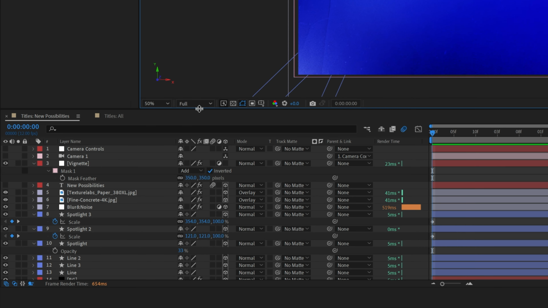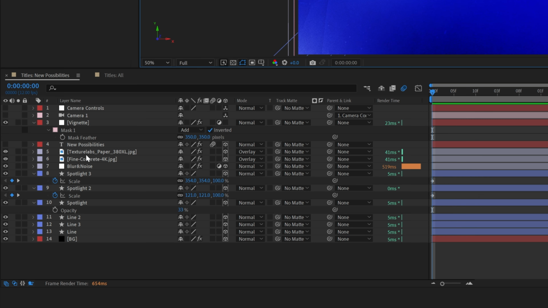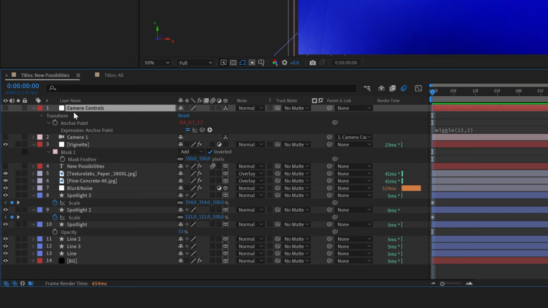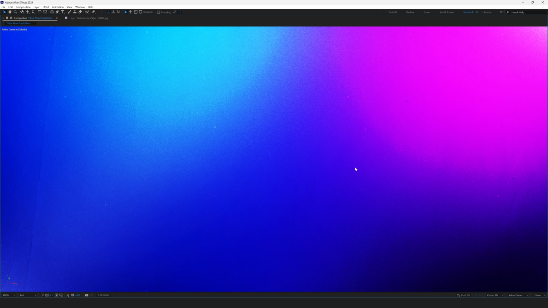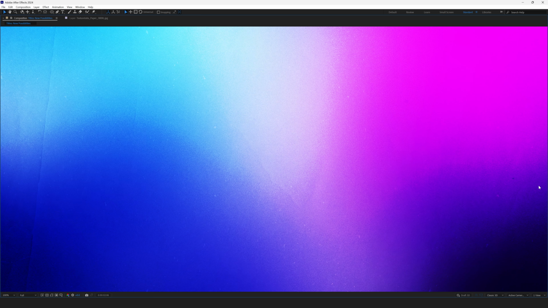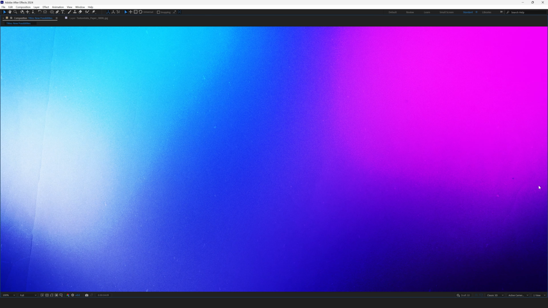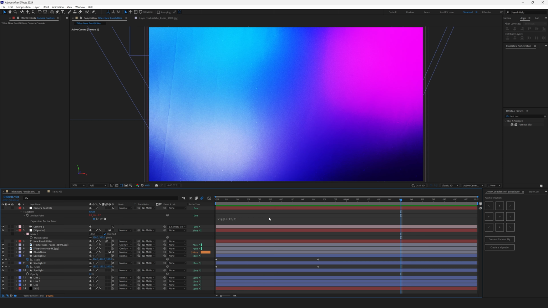So I've created the camera that would wiggle all the layers all together. I've made all the layers 3D, and in camera controls, I went to Transform, Anchor Point, alt-click on the anchor point. It had opened the expression window and I've typed in wiggle 12,2. And this added this wiggle here. This wiggle is very subtle, but it's there. You can just take a look at my pointer and the dark spot above the pointer. It wiggles. Once we've done with the whole background setup, let's move on to the text.